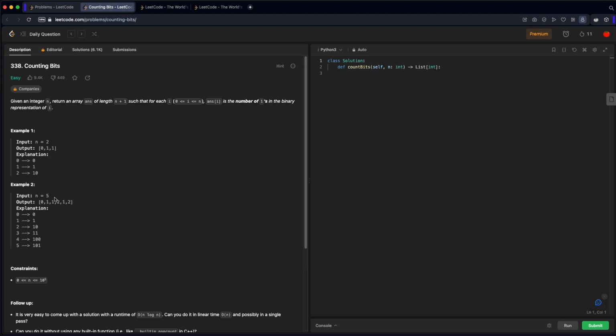Okay, example 2, n is 5. Well, that means we go from 0, 1, 2, 3, 4, and 5 and count those ones. Again, 0 is just represented by 0, so you get 0. 1 is 1. 2 is 1, 0, so you have 1. 3 is 1, 1, so that's 2 ones. 4 is 1, 0, 0, so there's just 1 one. And 5 is 1, 0, 1, so there are 2 ones.